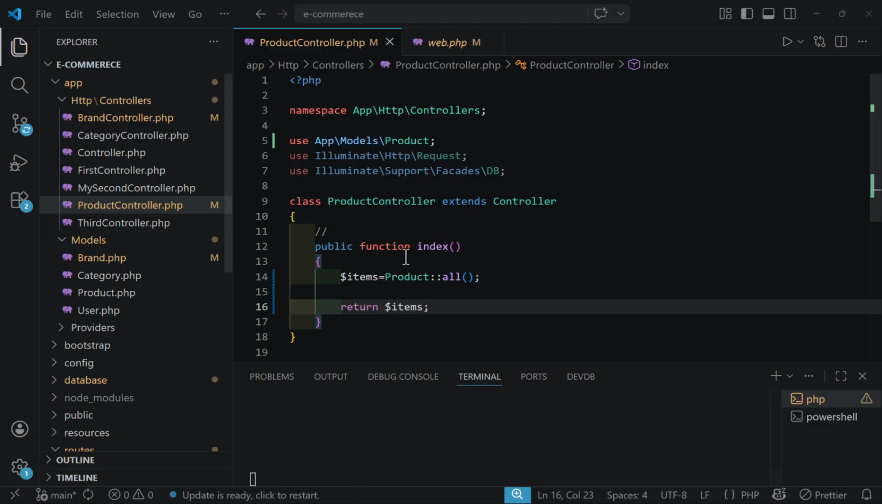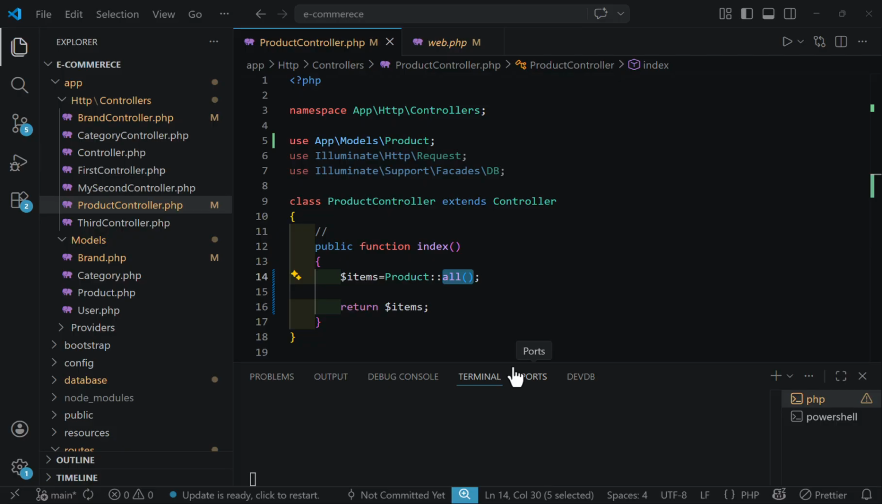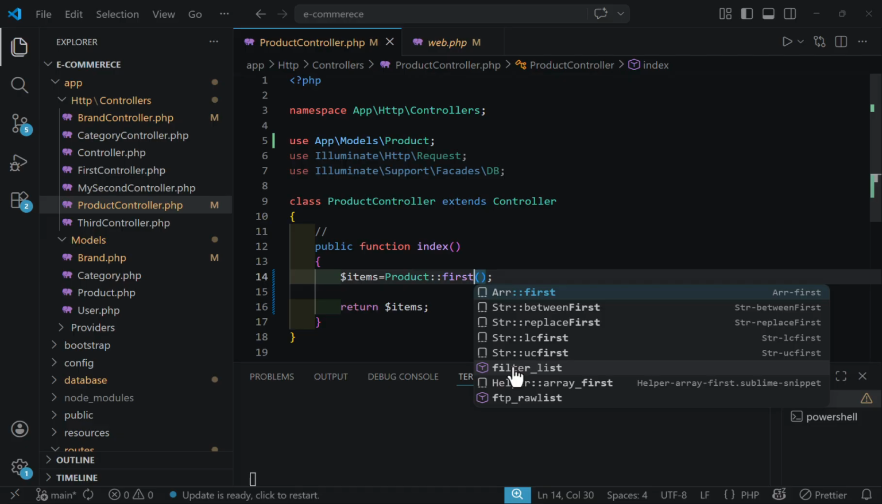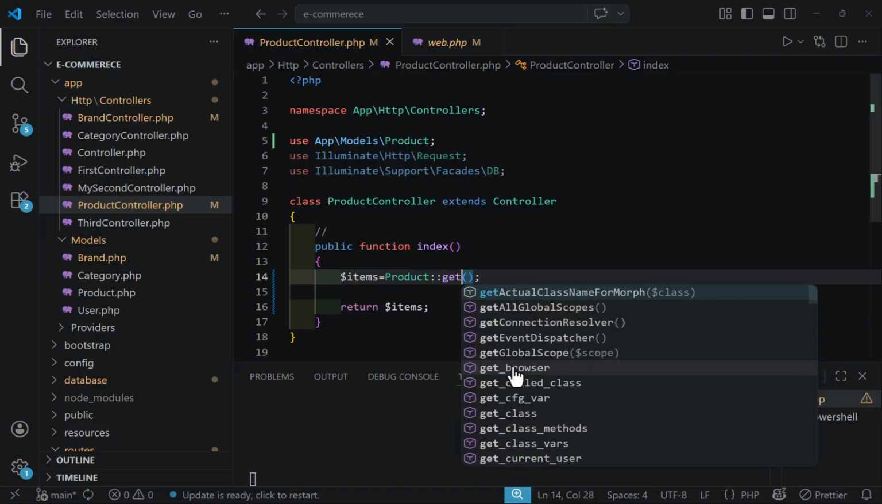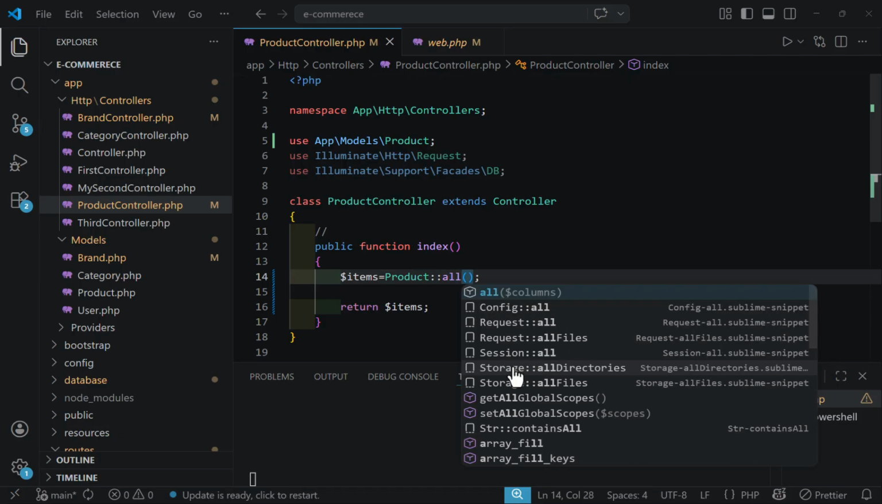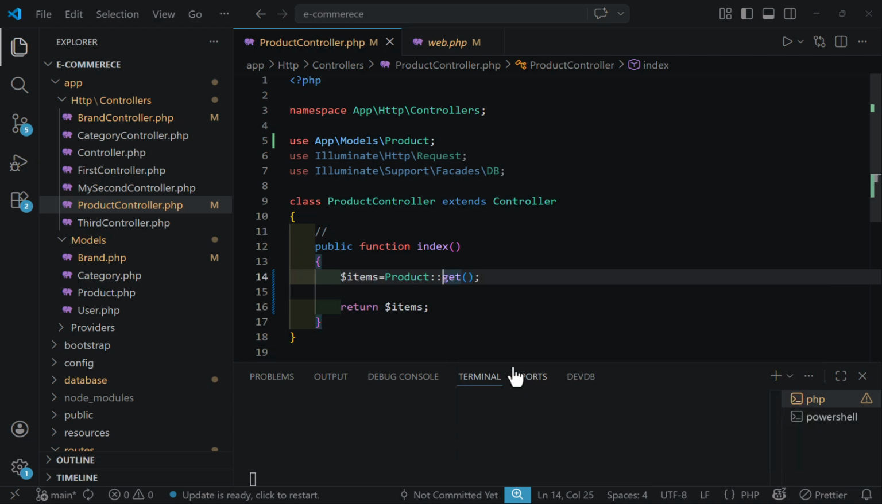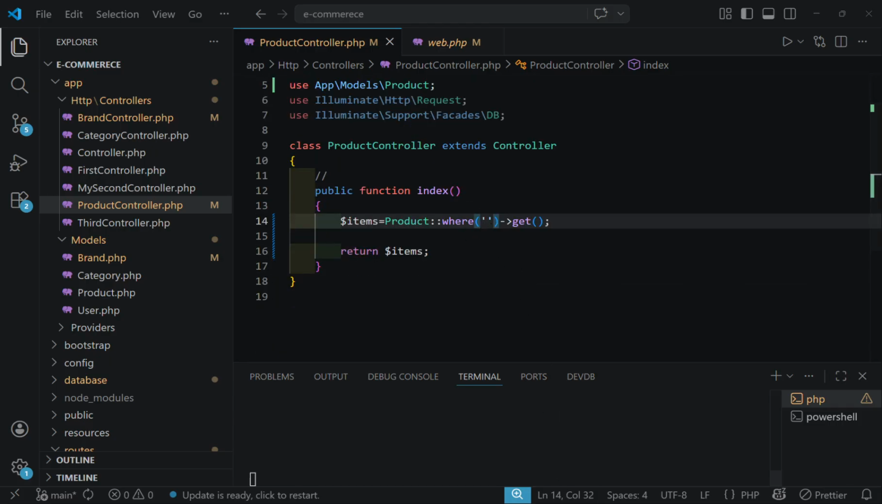So to apply a where condition, first of all, we don't use all, we use either first or get, but we will not use all. So let's change this to get, and before this get we have to type our where condition. Now the first parameter of where condition is our column name. So in the first parameter we have to write our column name.